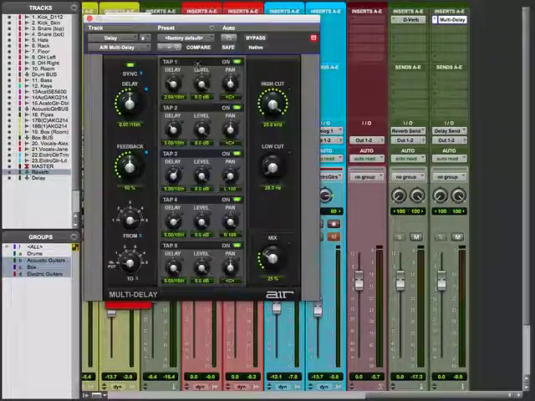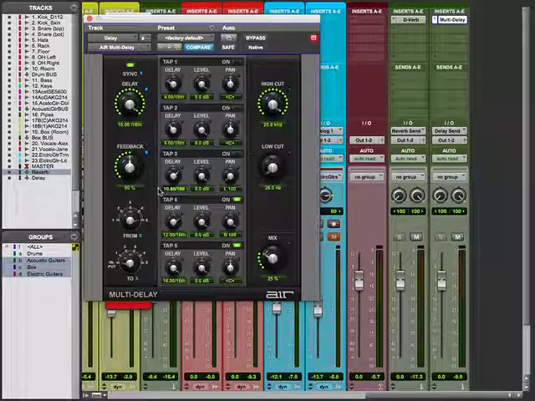Right, so multi-delay, obviously I've got loads going on in here. You can play about with the settings in here. But basically that's the timing of your delays. So you can set what kind of timing you want for them. So an 8th is half a bar, and I'll keep the 16th on as well.